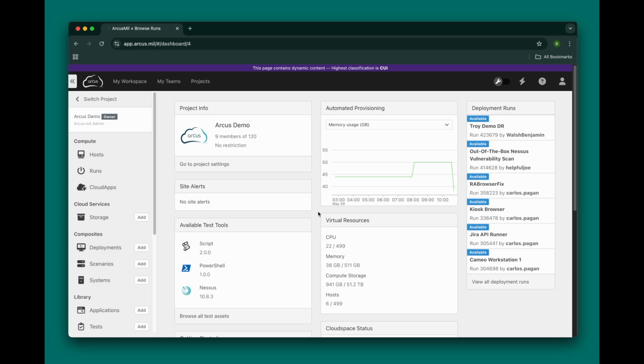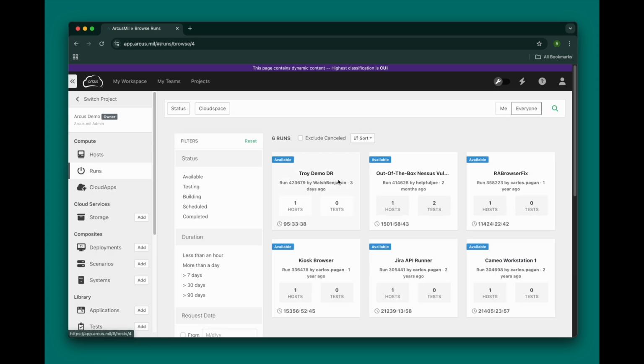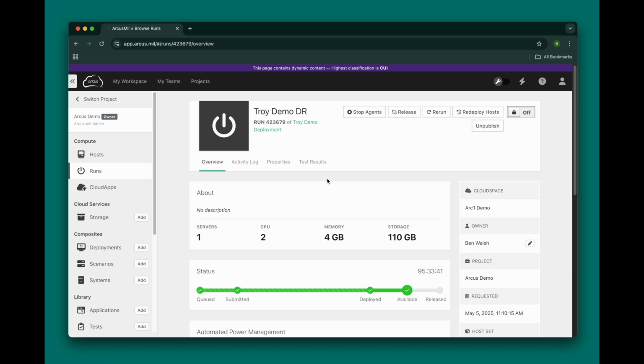In today's video, we'll cover how to release a deployment run. To start, head over to Runs under the Compute section of the main menu, locate your deployment run, and click on the tile. On the deployment run page, click the Release button here.